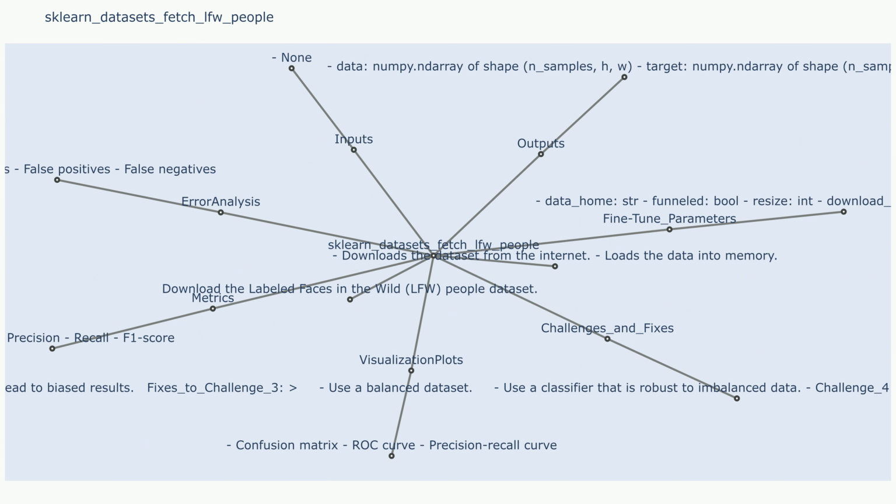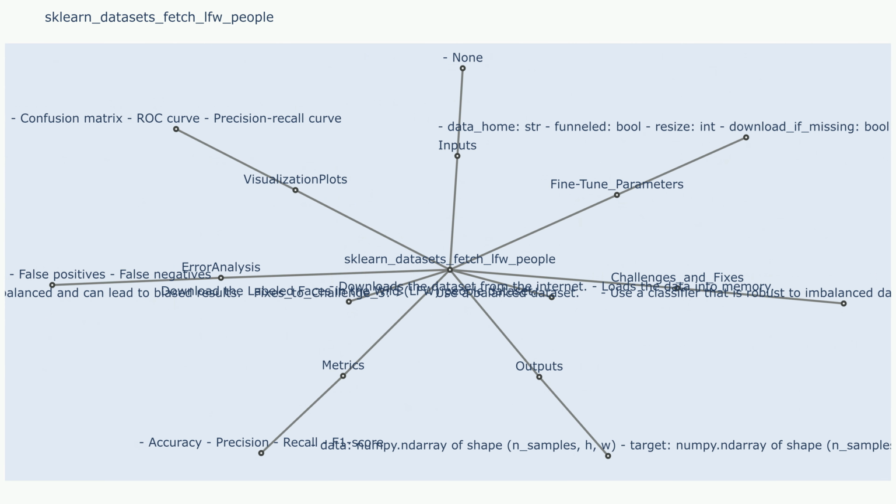Metrics. Accuracy: the percentage of correctly classified images on a test set. Precision: the proportion of correctly classified images among all images predicted as belonging to a certain class. Recall: the proportion of correctly classified images among all images that actually belong to a certain class. F1 score: the harmonic mean of precision and recall.